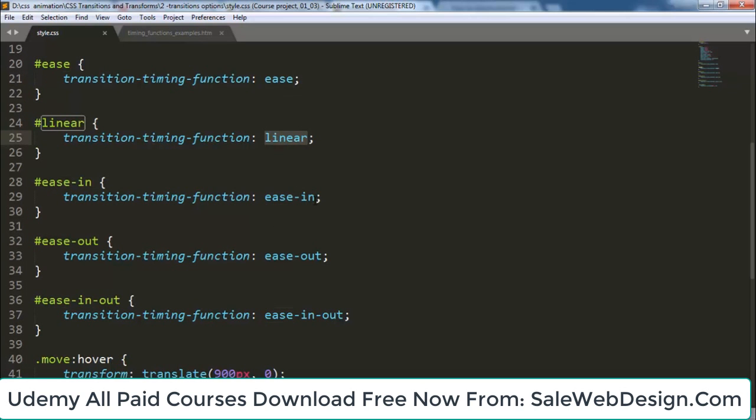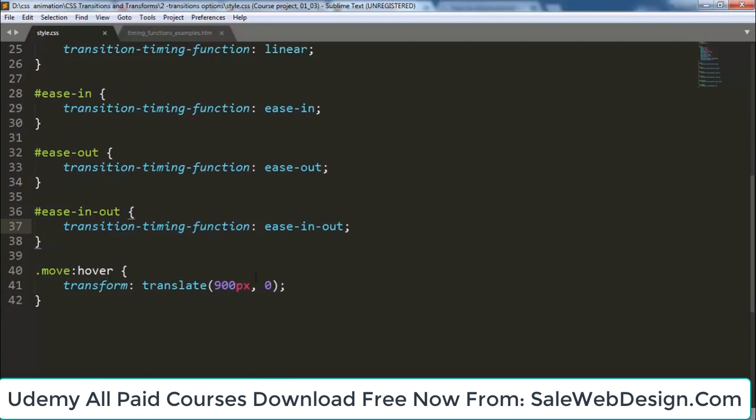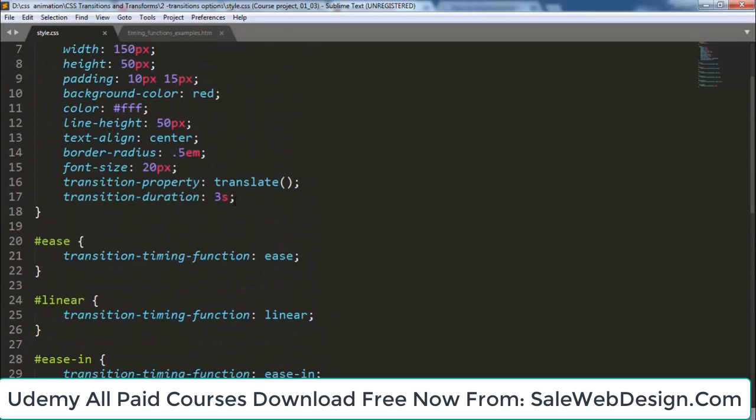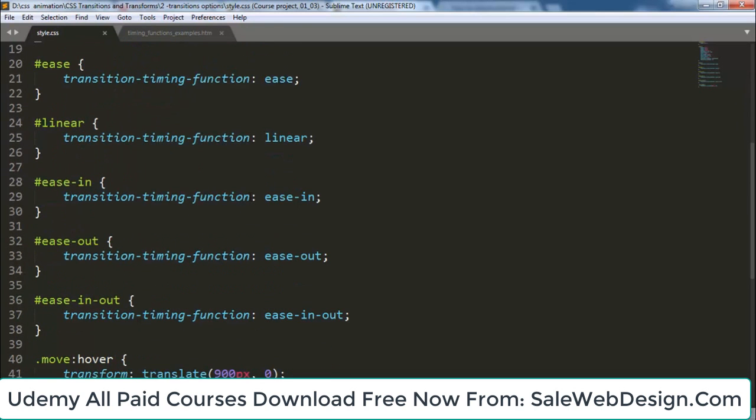Linear for the second, and then ease in, ease out, and ease in out. So to wrap things up, what we are doing here is simple. We just said to the browser, when I hover over any div, I want it to move 900 pixels to the right, and I want this movement to happen smoothly over 3 seconds. And I want each div to move differently. So the first one will move differently from the second, which will move differently from the third, and so on.